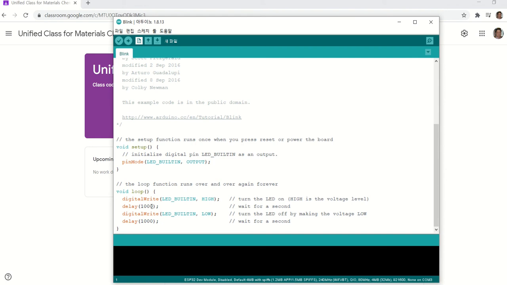So wait for 1 second without doing anything. Turn the light on, wait a second, turn the light off, wait a second again. And you are in the loop. So you will go back to the beginning and turn the light on and turn the light off. By this process, the light will keep blinking at an interval of 1 second, right? Now you understand what this code is about.